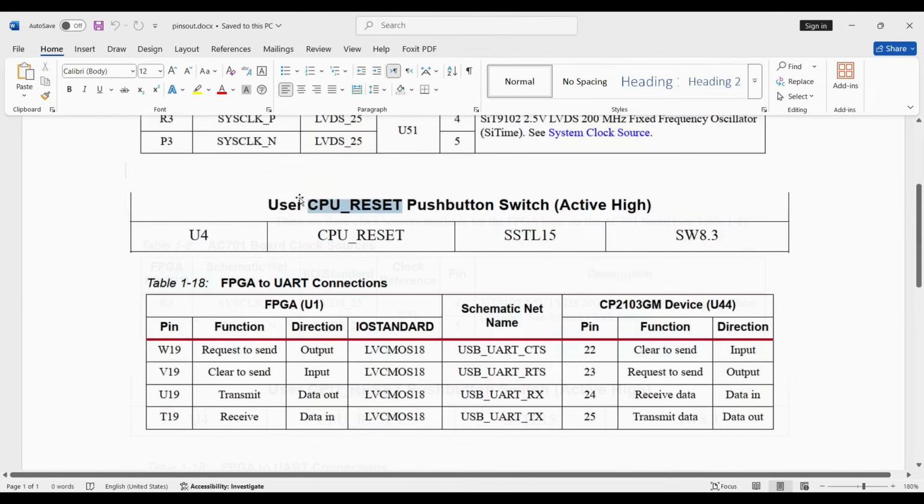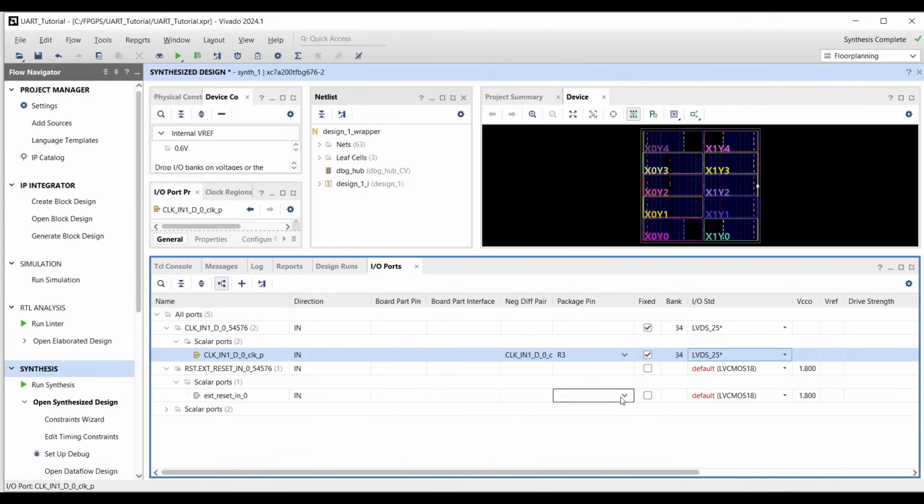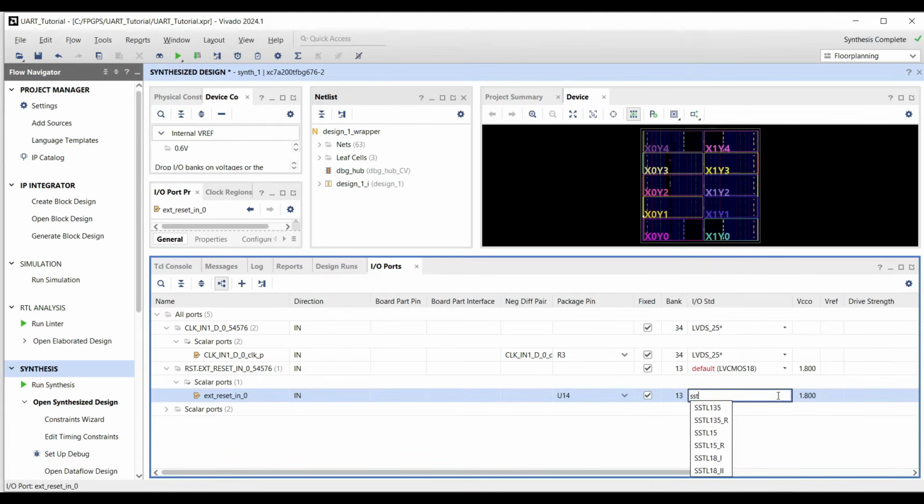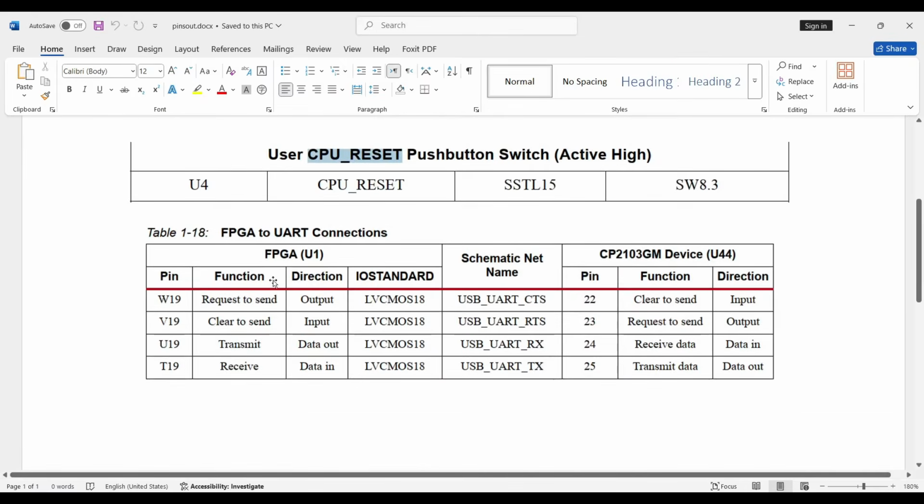The next one is the CPU reset push button that I mentioned during the design, and it's connected to the U4 and its type is SSTL15. The last one is the UART to USB bridge. As I mentioned before, we need to connect two FPGA pins to the USB-to-UART bridge. That's the U19 and that's the T19. So the T19 is our Rx port and the U19 is the Tx port.